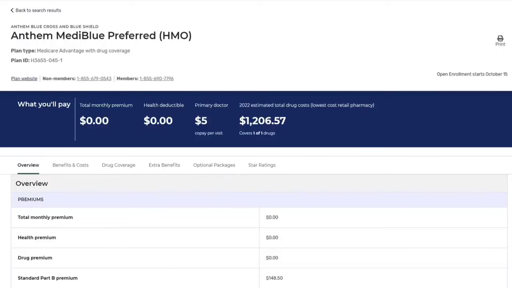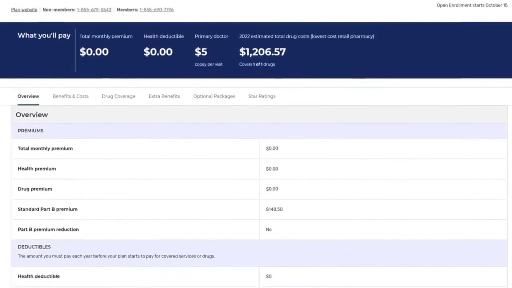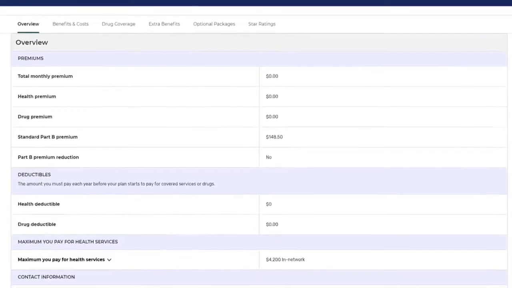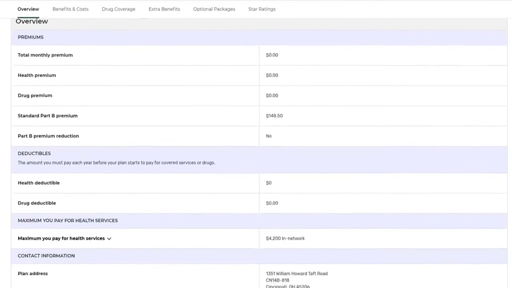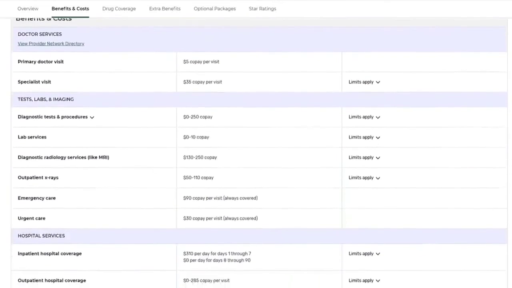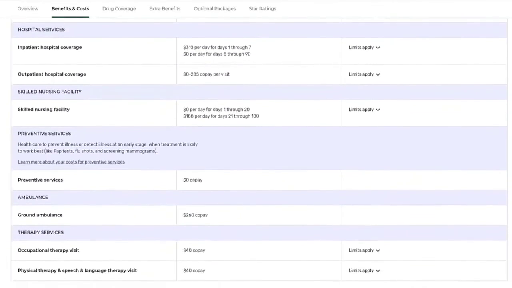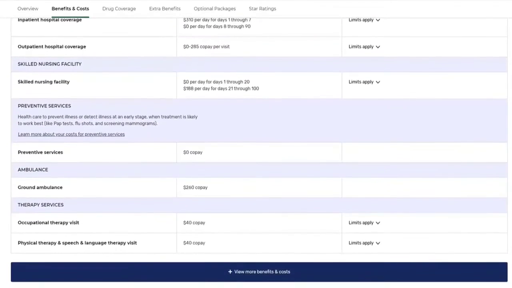The blue bar at the top shows you a couple of important costs like the monthly premium, health deductible, your primary doctor copay, and your estimated total drug costs. Scroll down or select Overview to see more important cost information. Continue scrolling or select Benefits and Costs to see what your costs and coverage would be for things like doctor's visits, tests, hospital services, and more.